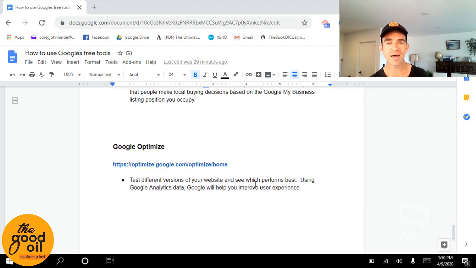Now the last one we've got here is Google Optimize. Now this is about testing elements of your site to see what's going to perform better. It's actually really easy to use. So it helps you to improve your user experience. So when people come to your site, what do they see? Where do they go? And every time you can make an improvement, that usually equals better experience for the people arriving there, better conversion rate because they're going to become a customer or do the thing you want them to do, and then more traffic from Google as well.